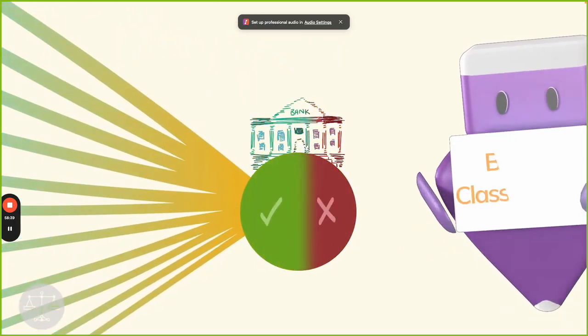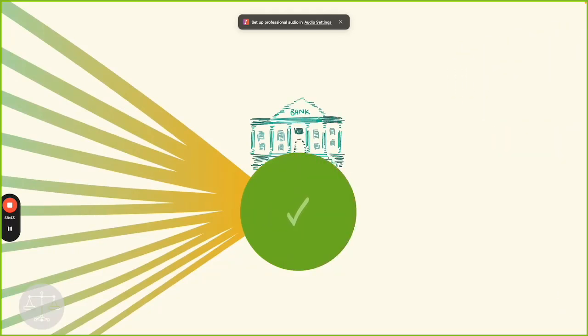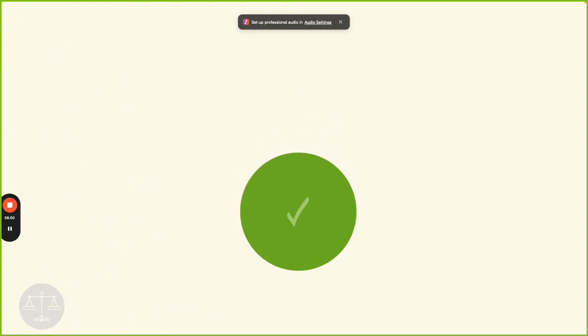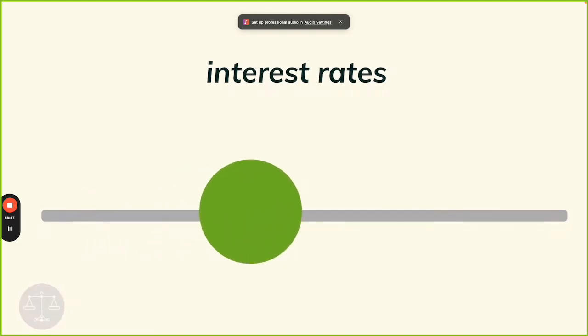This is an example of binary classification, where only two types of results are possible. But real life is usually more complicated, and the bank can also create an algorithm that outputs continuous results. For example, it can output an interest rate, so someone with a higher chance of repaying will have a lower interest rate, and vice versa.